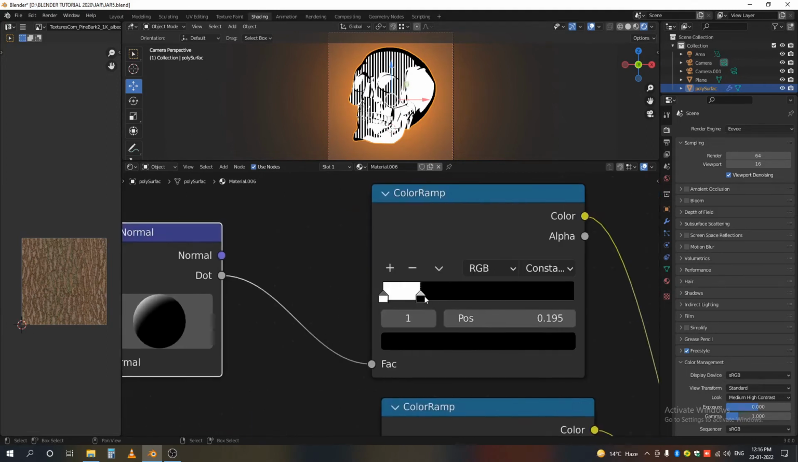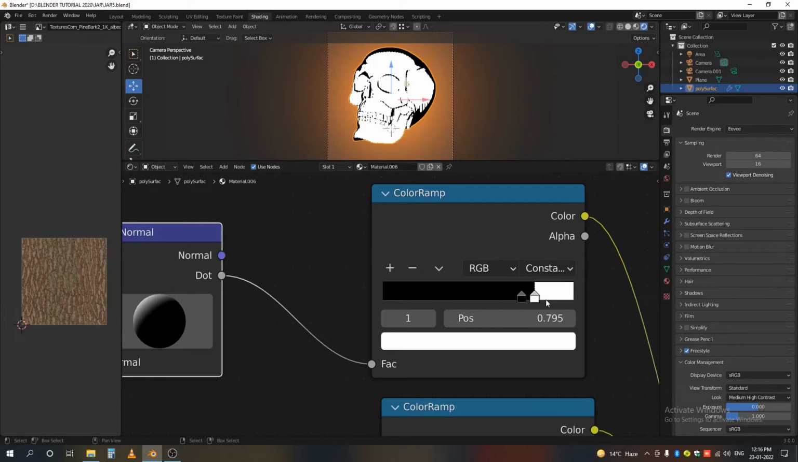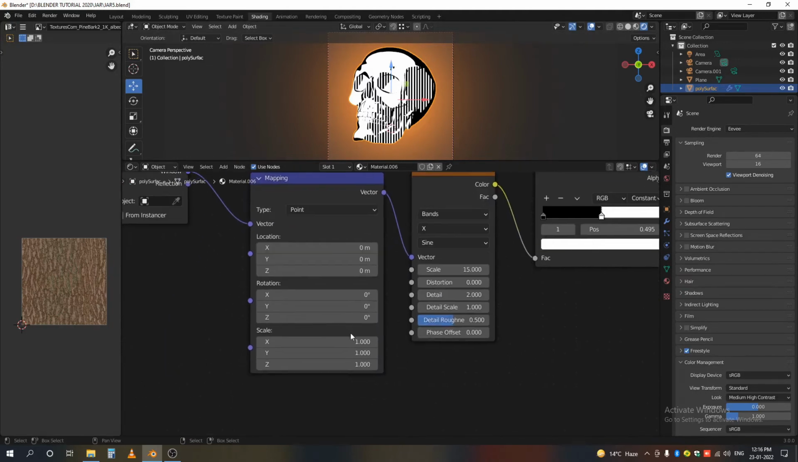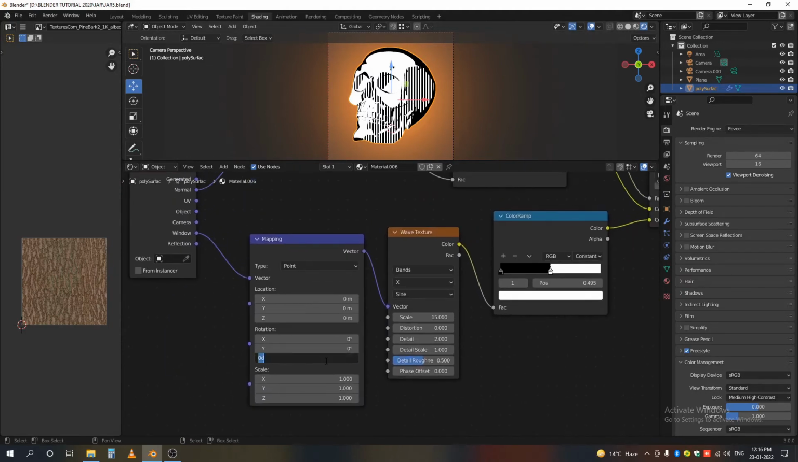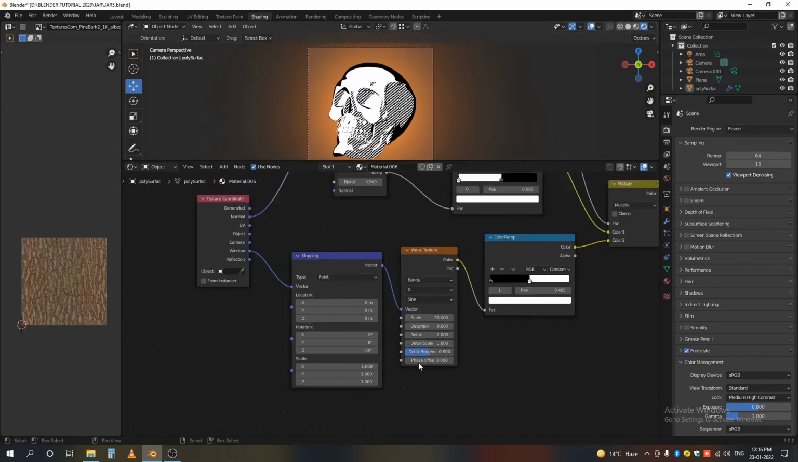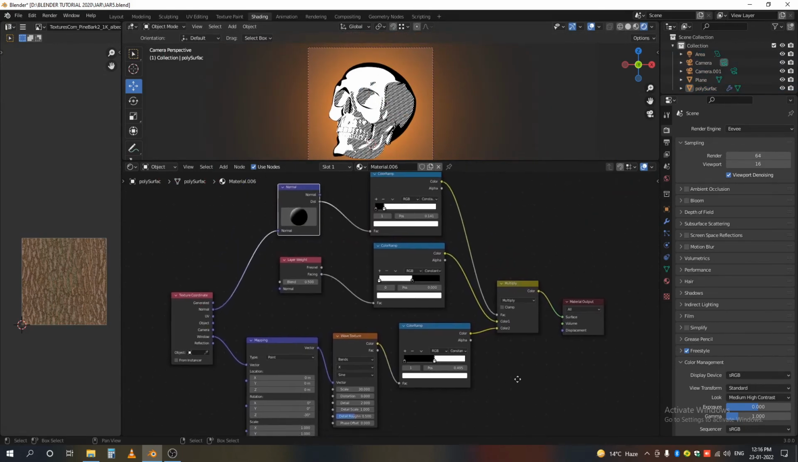Okay, and then just try to here, and I don't like those vertical lines, so I'm just changing the Z value to -30, so I have those inclined lines, and just increase the texture a little. So here's my material ready.